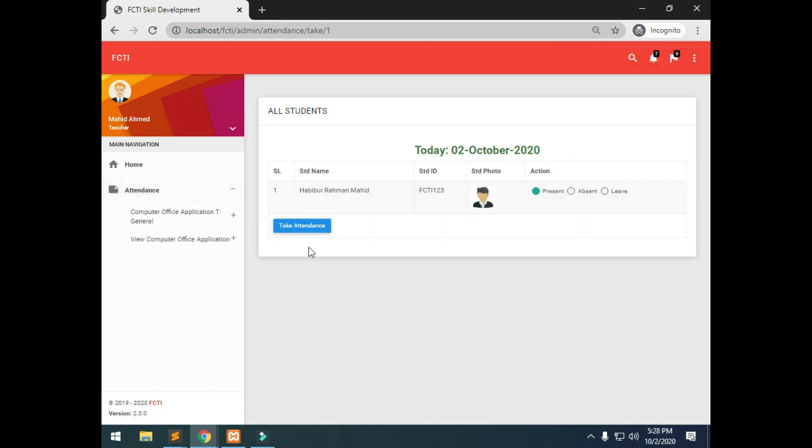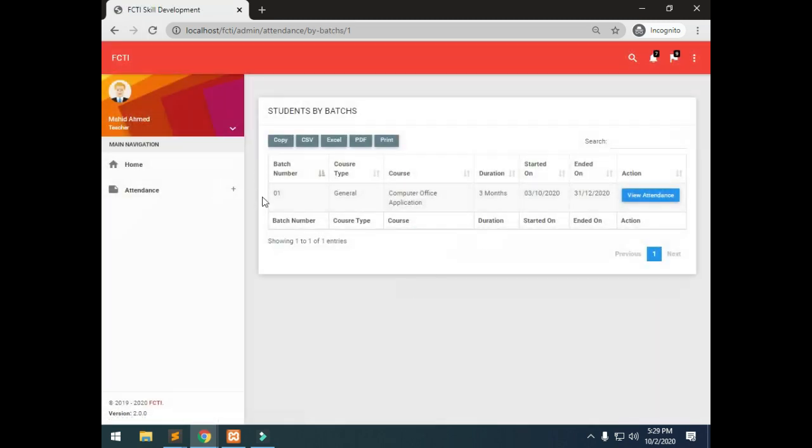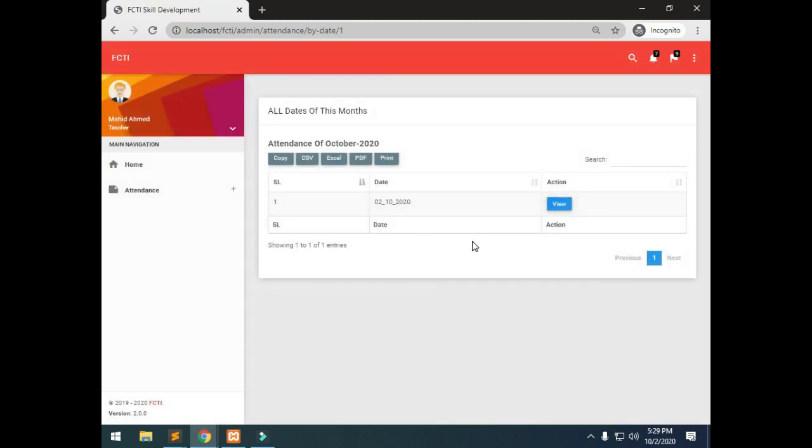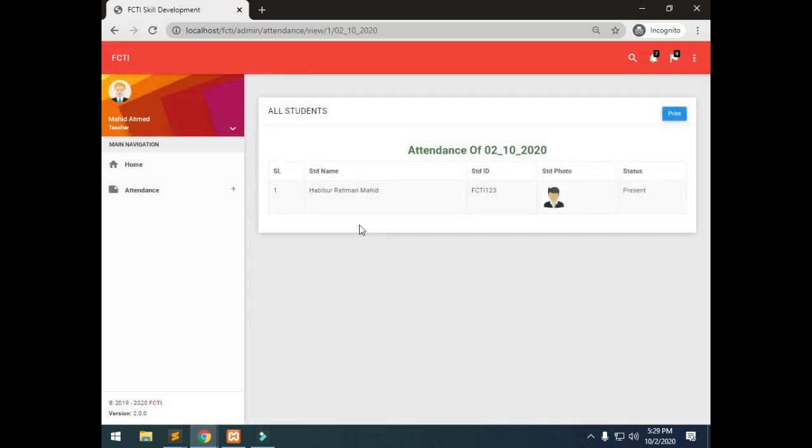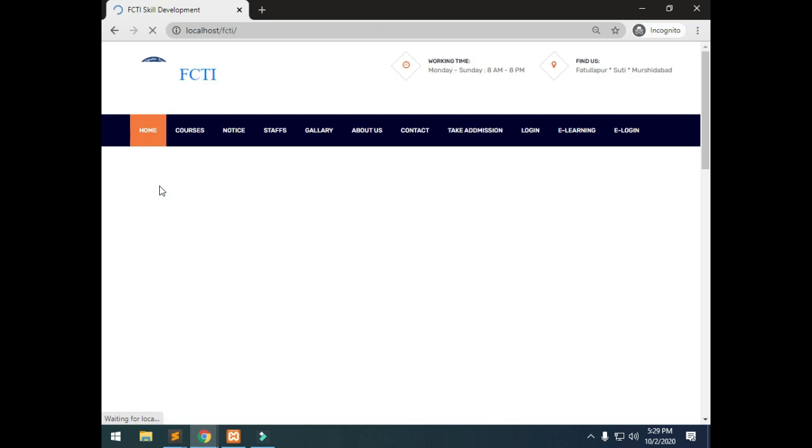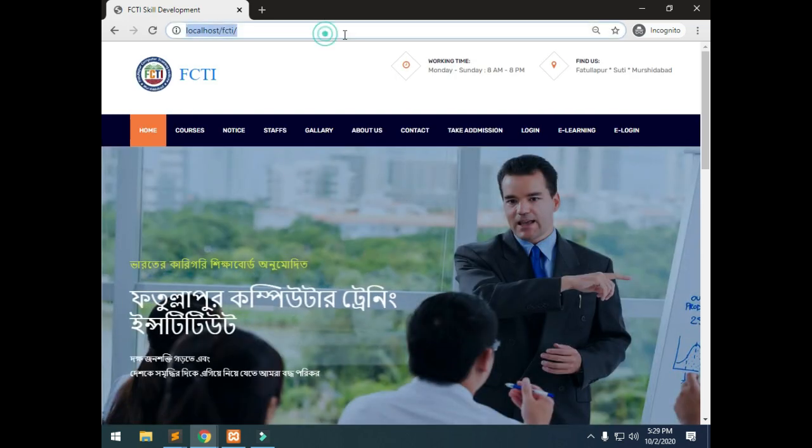So if I want to view the attendance, click on view. You have to select a batch here. So I'm going to batch number 1. Okay, take view attendance. So here will be all the dates. Then click on view. You can see the student list here and their attendance status: present, leave or absent. You can print it from here. So it was our student teacher panel. We have just included it here.